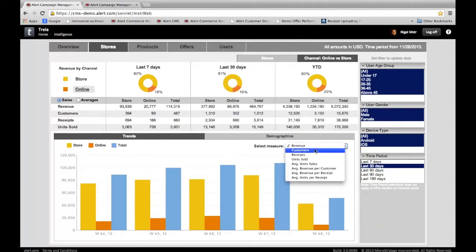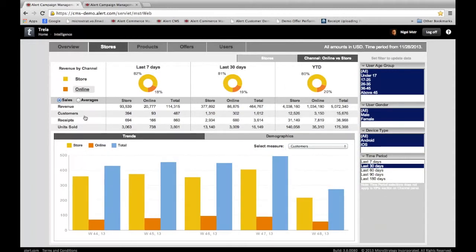Channel: online versus store. This is the third primary dashboard in the store view and provides detailed analysis of store versus online sales. Revenue, customer count, receipts and units sold are provided for the last 7 days, last 30 days and year to date for store, online and totals. The donut graphic represents the mix or percent total of revenue for the specified period.